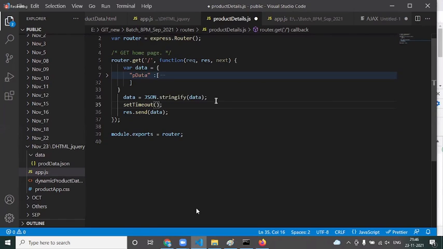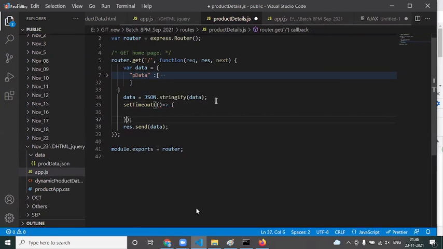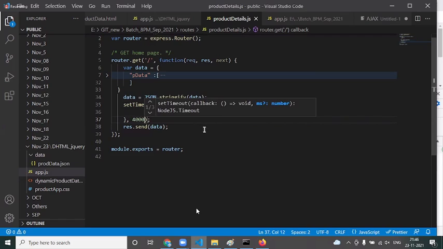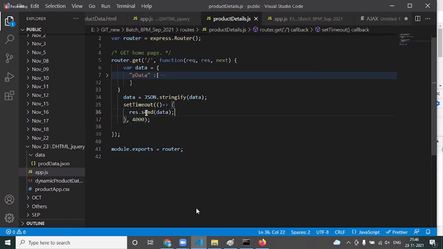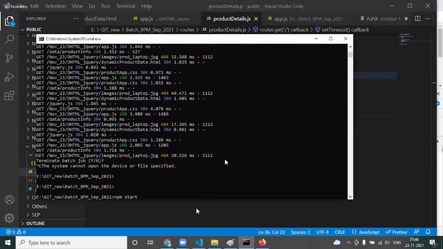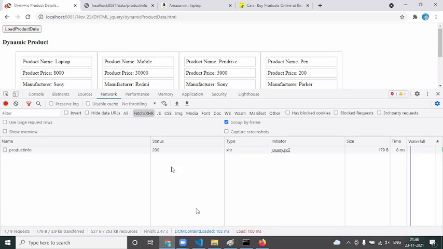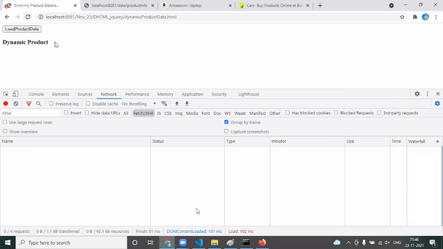So what I'm doing here, setTimeout, arrow method. I'm simply throwing some 4,000 milliseconds, 4 seconds actually. I simply take out this code and paste it here. Now if you save this and close it, restart the server, npm start. Now you come to this and reload the page.